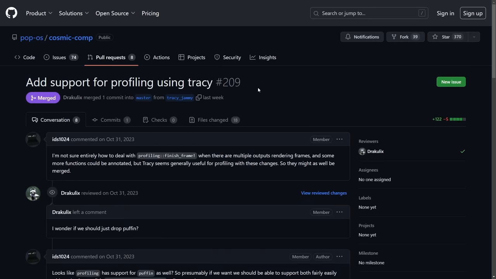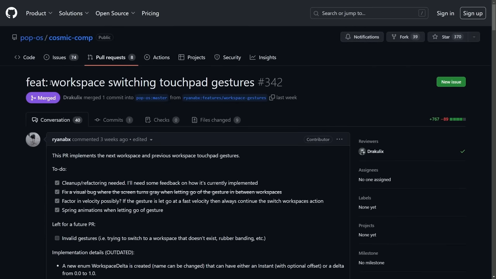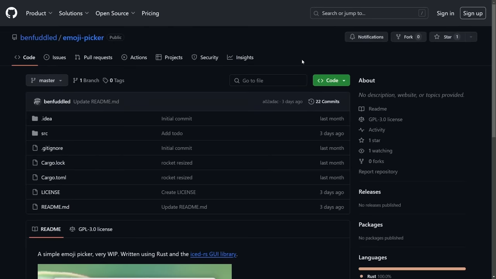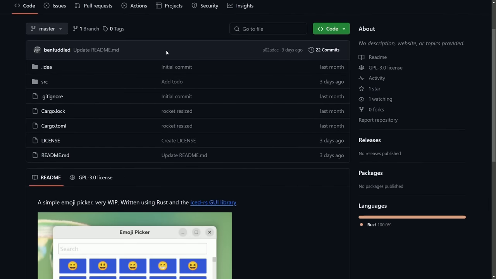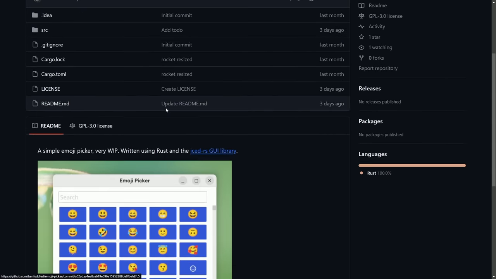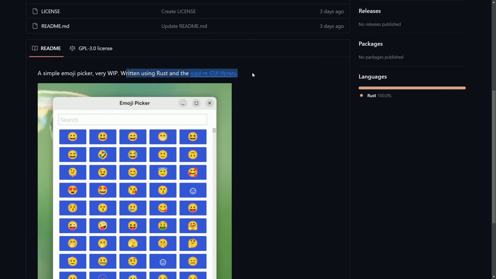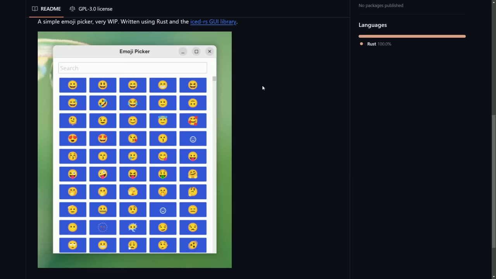Add support for profiling using Tracy. Another feature, an improvement, workspace switching, touchpad gestures. Yes, that's right. For all of you laptop users, they're improving workspace switching with the touchpad. This pull request implements the next workspace and previous workspace touchpad gestures in a project currently outside of Cosmic, but there's hope that it's being brought into Cosmic. As an applet is an emoji picker, which is very much a work in progress, but it's written on top of the Iced RS framework or library. That's what the team at System76 uses. So Benjamin, if you're listening, people are excited to get it on Cosmic.